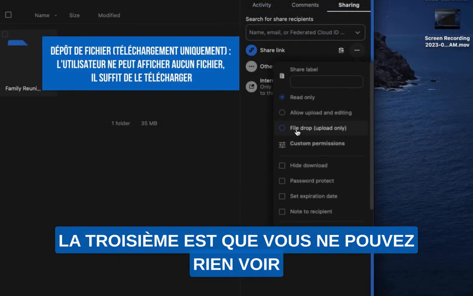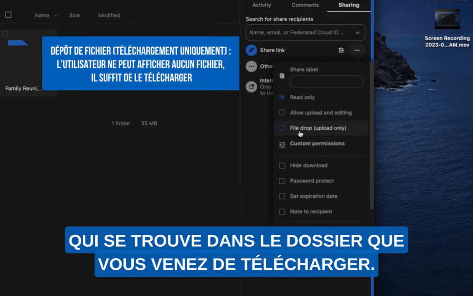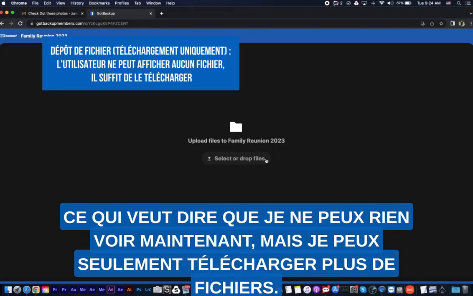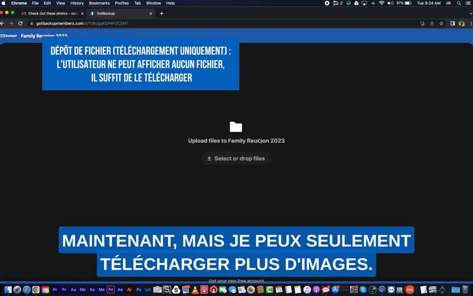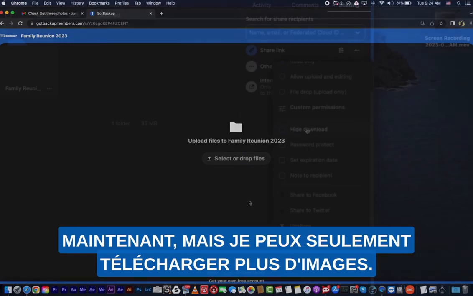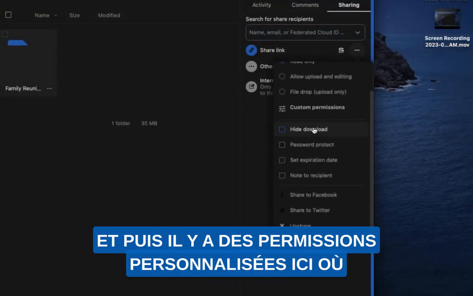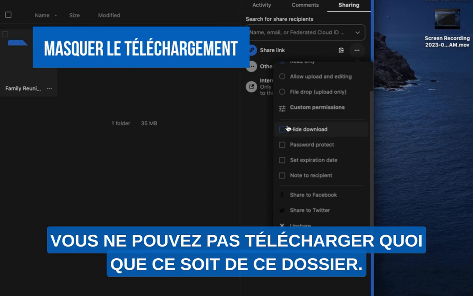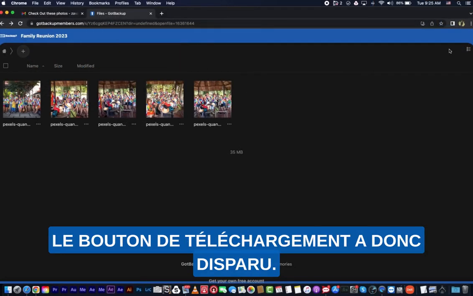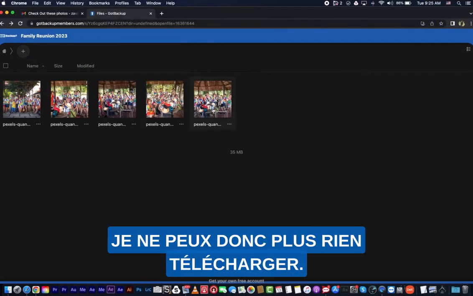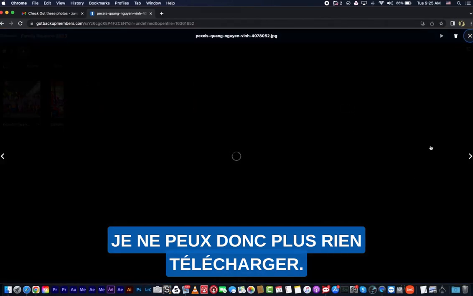The third one is you cannot see anything that's in the folder. You could just upload, which means now, remember, I cannot see anything now, but I can only upload more pictures. And then there are some custom permissions here where you cannot download anything from that folder. So now that download button is gone. So I can't download anything anymore.